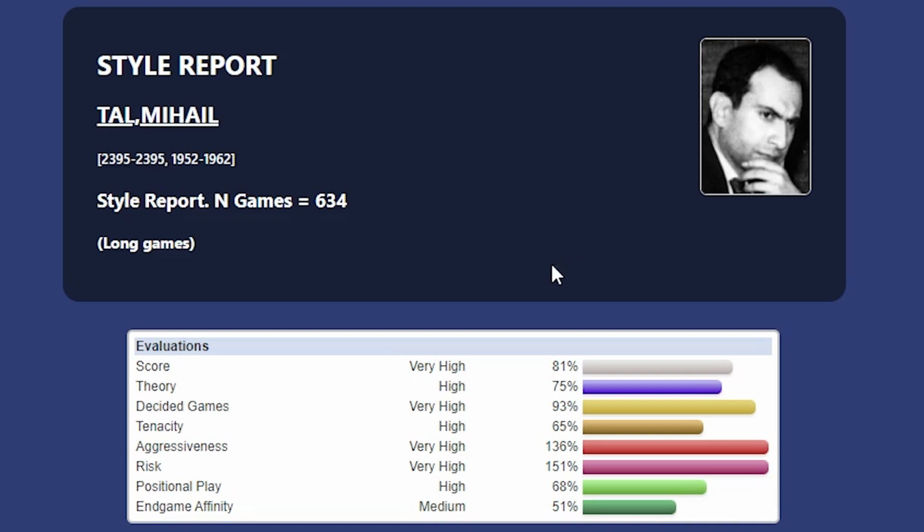Okay, let's have a look at the evaluations for Michael Tal. Eight different graphs, and immediately it's striking to see his aggressiveness and his risk. 136% for aggressiveness. That's in relation to the maximum aggressiveness of average grandmasters. He even exceeds this. So young Tal is a very aggressive player who takes high risks. And he has positional understanding. His positional score is high, but it's not as brutal as his aggressiveness.